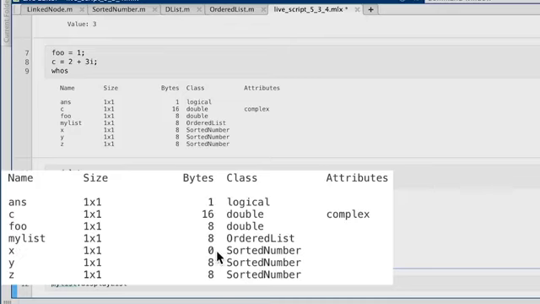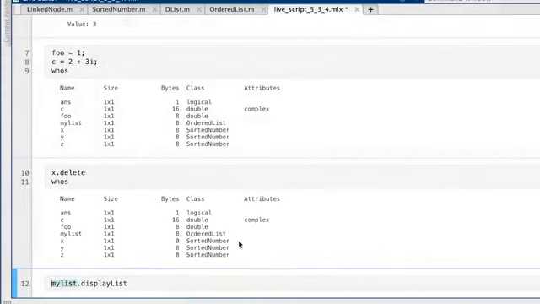This 0-byte object of the SortedNumber class denotes a handle to a deleted sorted number, and MATLAB will tell you exactly that if you ask it what's in X. So what does deleting a node that's linked into MyList do to MyList? Well, let's display MyList.